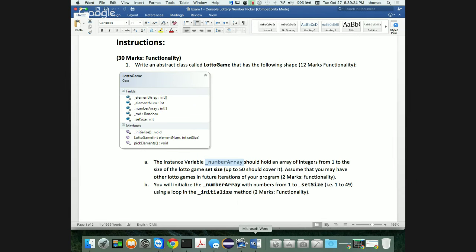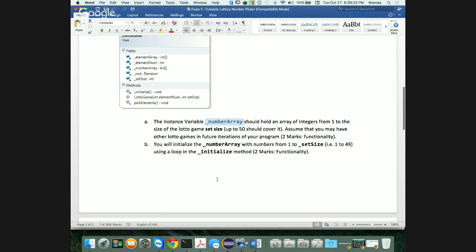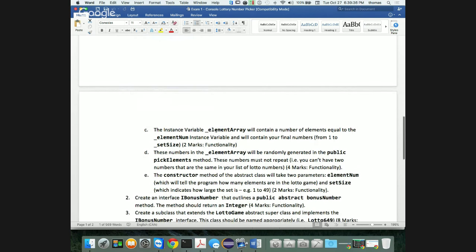Going back. The number array will be filled with numbers from 1 to set size, it says you will initialize it. We're not going to go there. We haven't initialized anything. The instance variable element array will contain a number of elements equal to the element number instance variable, and will contain your final numbers. So if all I do is mention that it has the element array, you get a mark out of 2. So far, you did the other 4 marks for your program and 4 marks for your interface, plus these 2, 10 out of 30. I'm saying worst case, if you didn't get any of this.